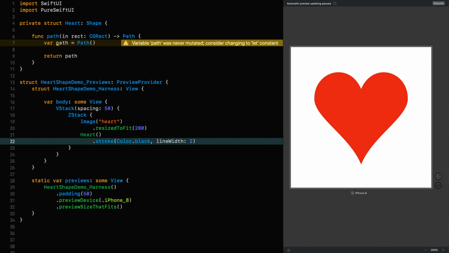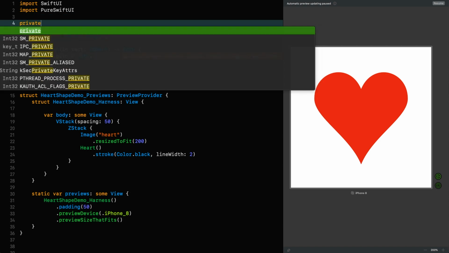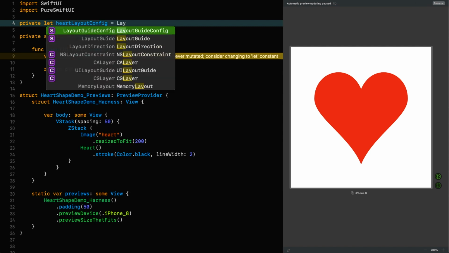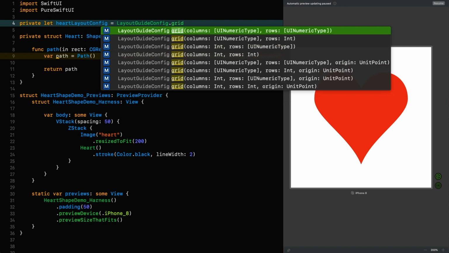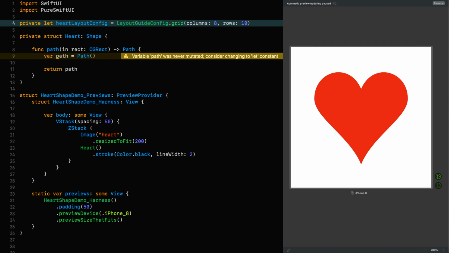Now, I happen to know, because I may have done this particular shape before, that I need a grid of 8 across and 10 down. So we'll define that up here like this. Private let heartLayoutConfig is a LayoutGuideConfig grid with 8 columns and 10 rows.